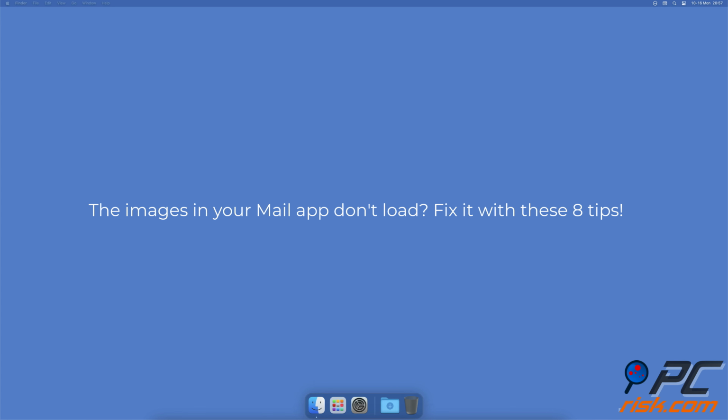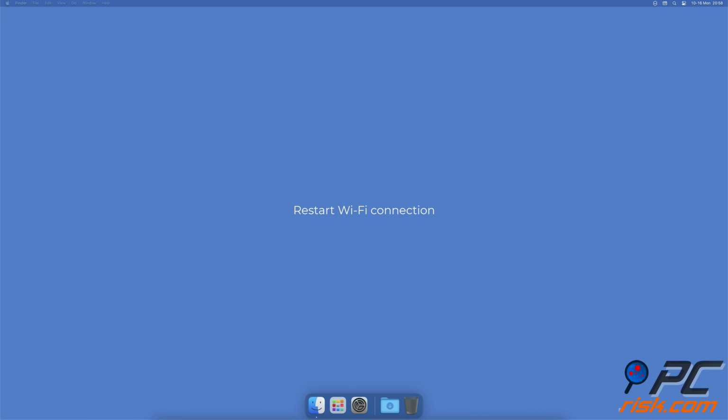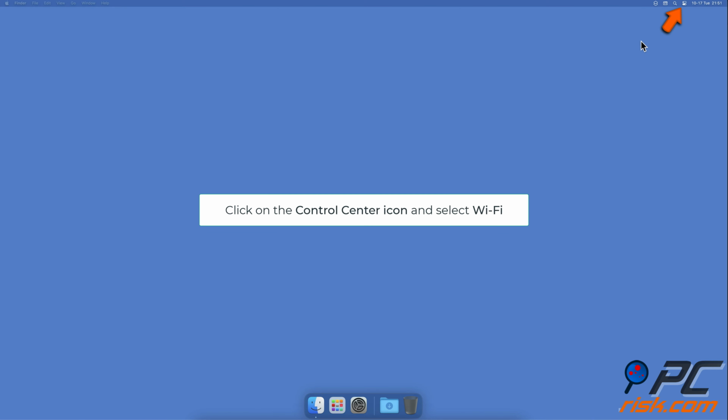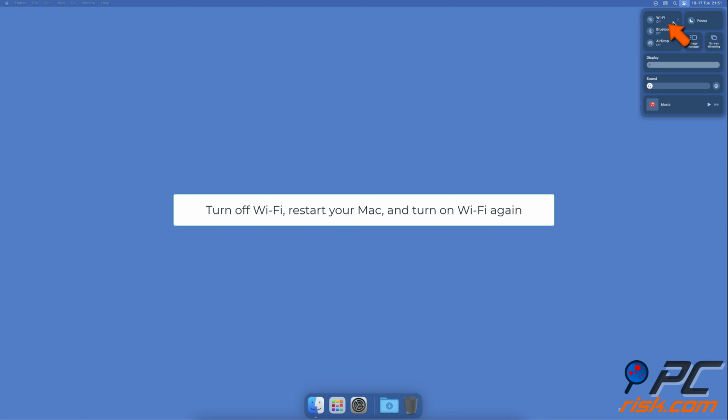The images in your Mail app don't load? Fix it with these 8 tips. Restart Wi-Fi connection. Click on the Control Center icon and select Wi-Fi. Turn off your network connection. Now restart your Mac and turn on Wi-Fi again.